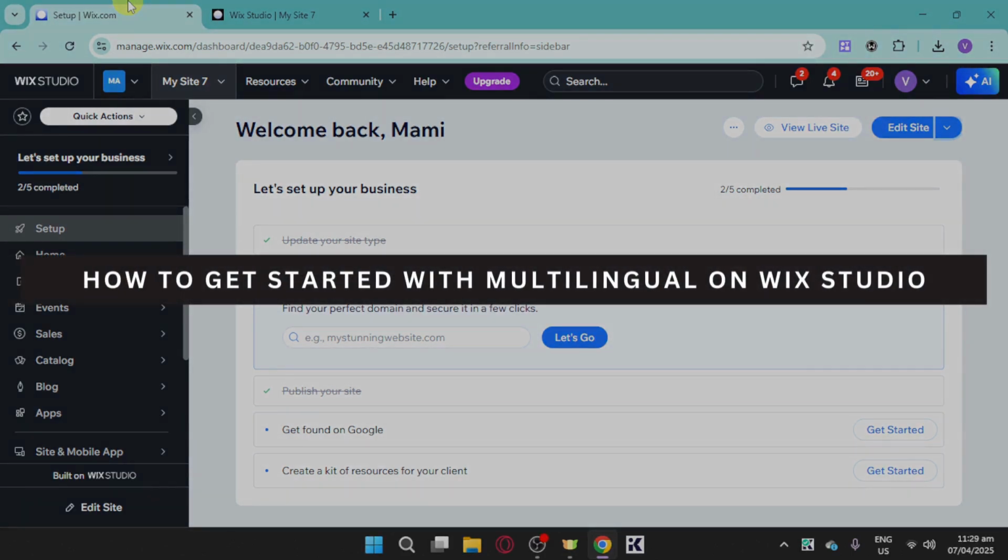How to get started on multilingual on Wix Studio.